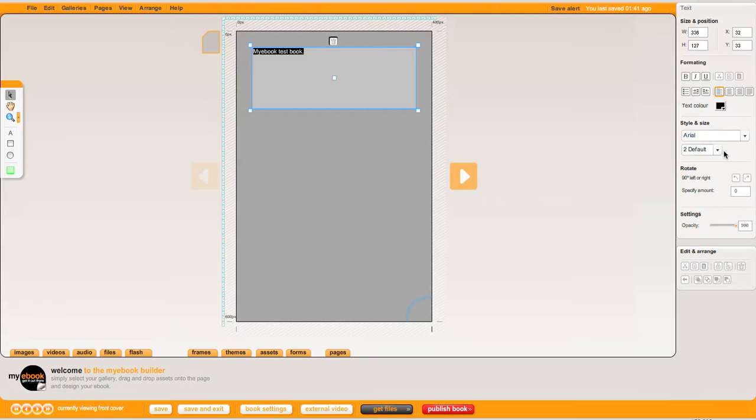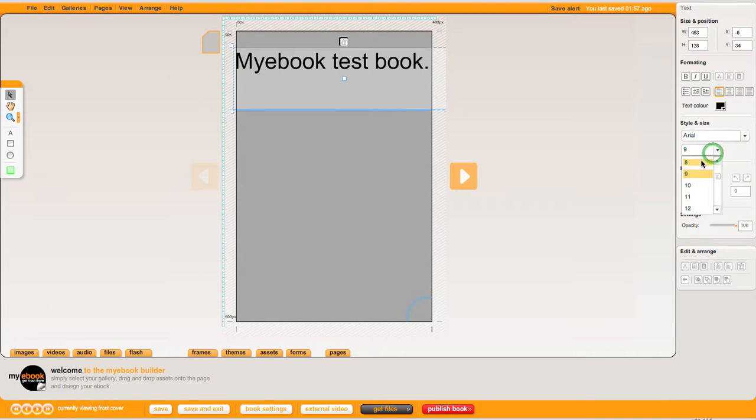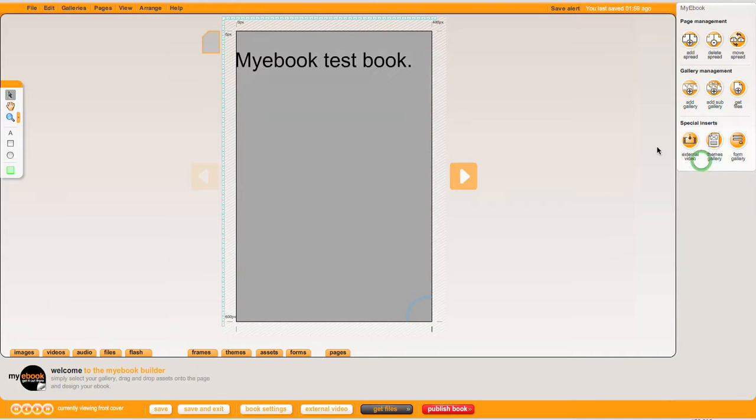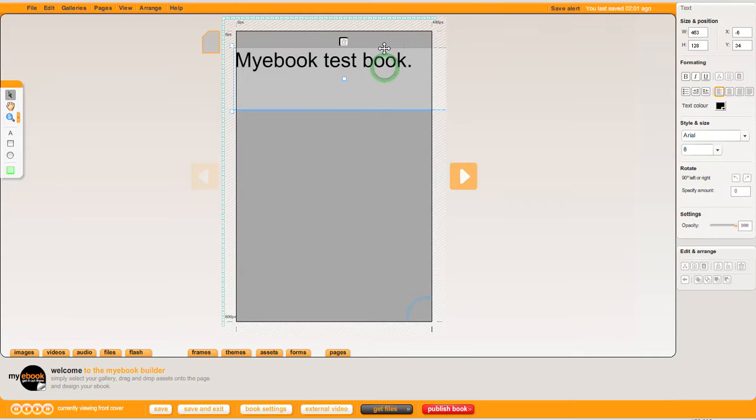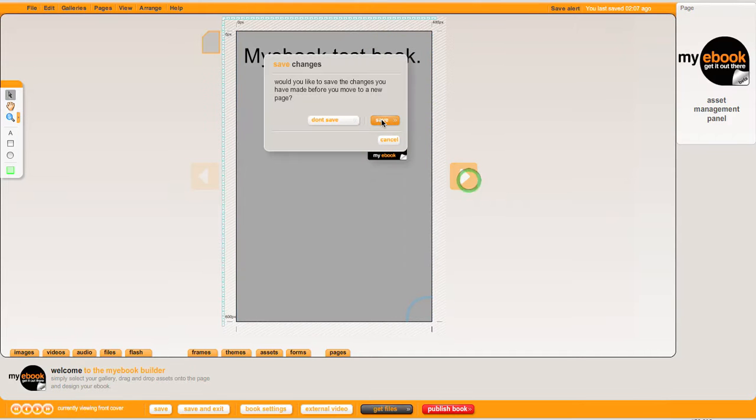Select the text, and from the management panel, select the size, extend the text box so it's all on the same line. I'm going to make that a size smaller. There we go. I'm going to move to the next page, save what we've done there for the cover.